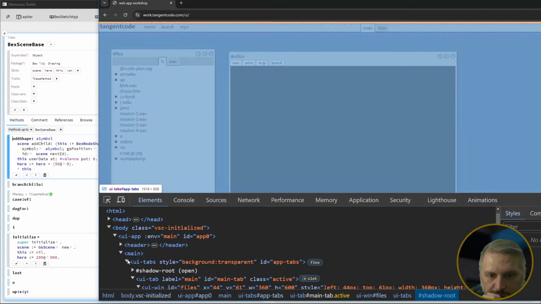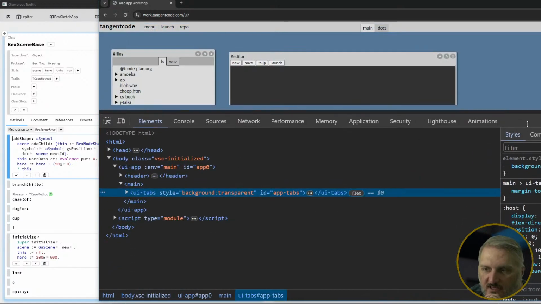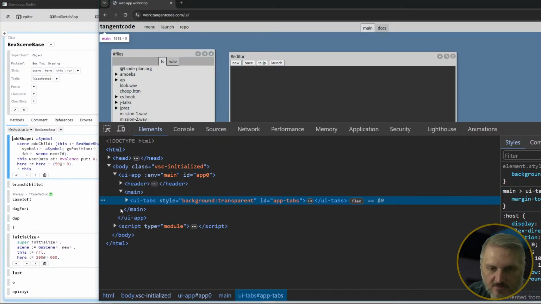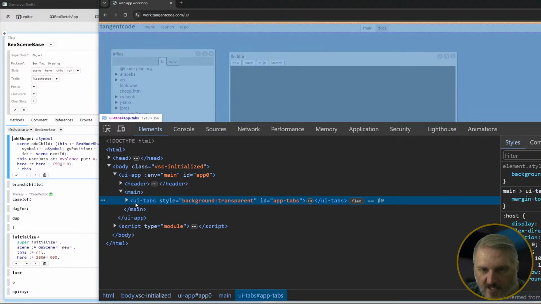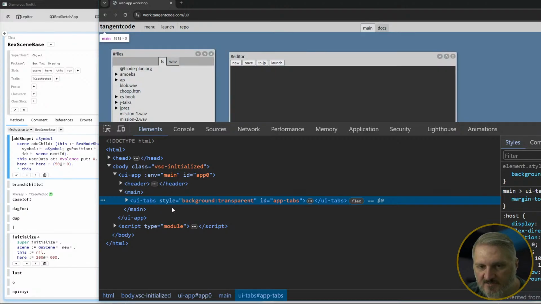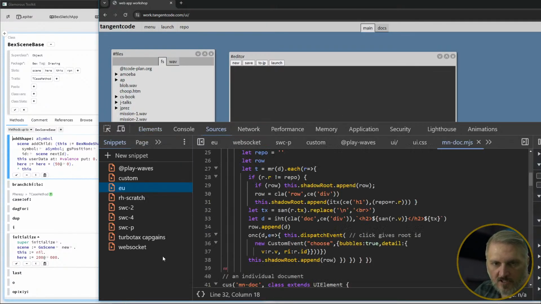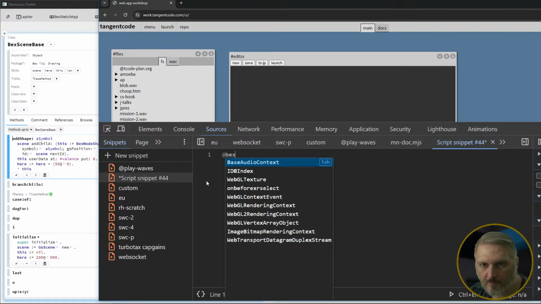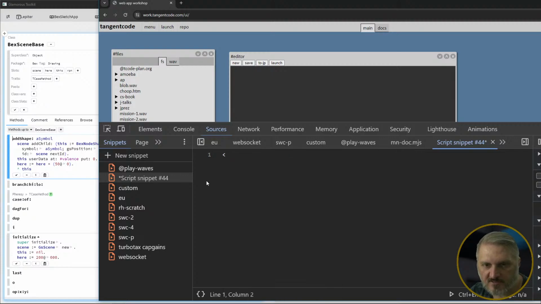So what am I getting at? I guess the idea would be that if I made a custom class here, a custom web element, then I would have something like Vex graph or whatever. And then inside of that, I could just write, what would it look like? Let's make a new snippet. It would look like this, right?